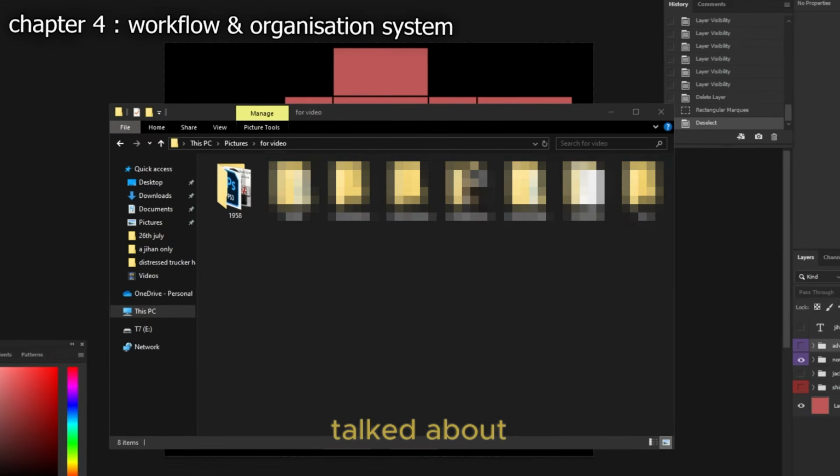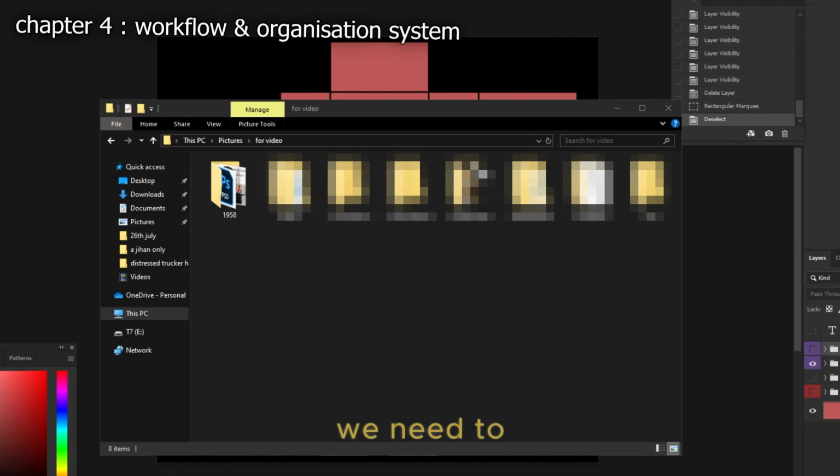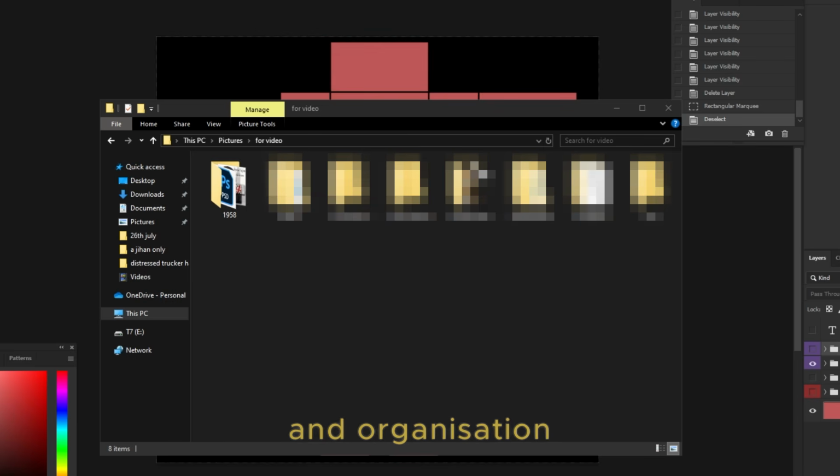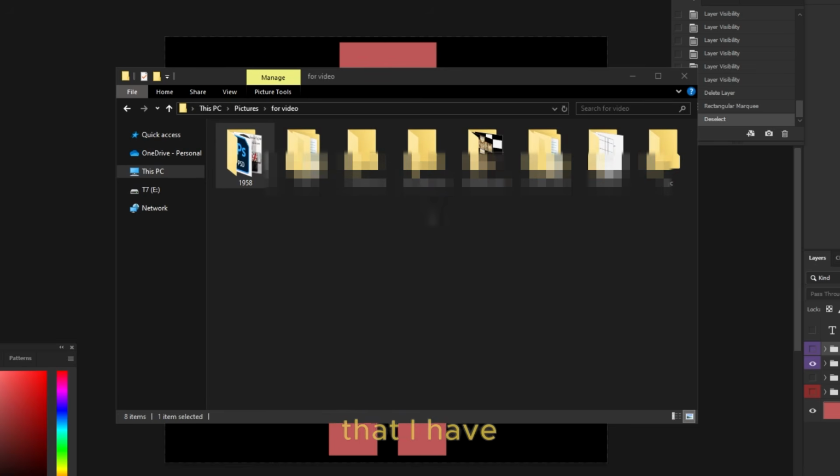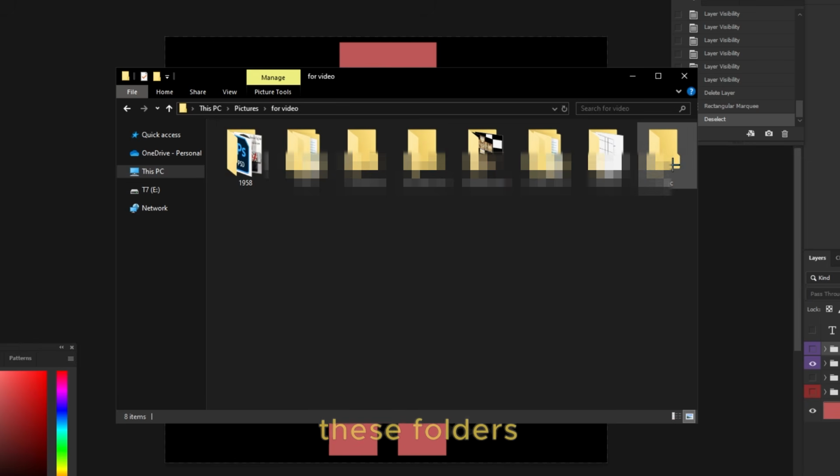Alright, now that we've talked about Photoshop and software, we need to talk about structure and organization. As a designer, you will have a messy workload, so you want to keep this as clean as possible from the start. So on the screen right now, you can see that I have multiple folders, and each of these folders is kind of like a similar setup that I have, but this is for demonstration purposes, and I highly recommend you guys follow this type of workflow too.